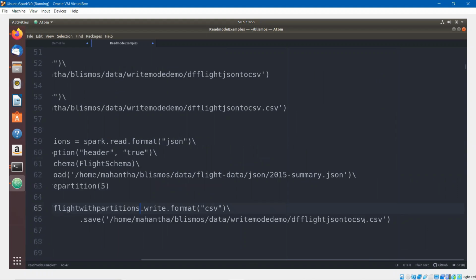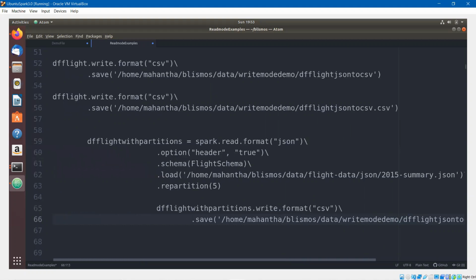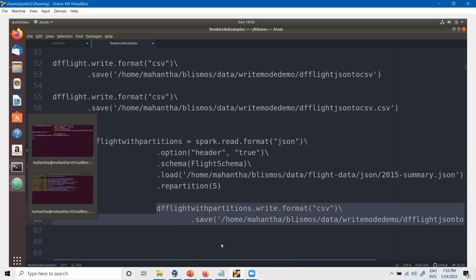I will rename this file as flight to CSV partitions. You have to give a name according to the project you are working on. As of now, I'm giving the names just to give you a demo. Let me go ahead and execute this.